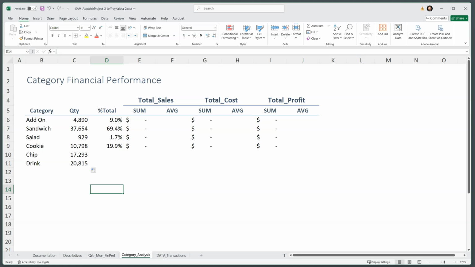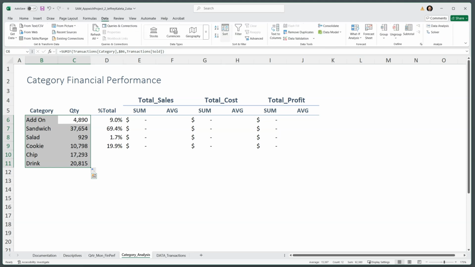Now what I want to do is sort these two columns from greatest to least based on the quantity. An easy way to do that is select cell C6 and drag to B11. Go to Data, Sort Z to A. And this will automatically sort based on the quantity column because that was the column that you selected first.